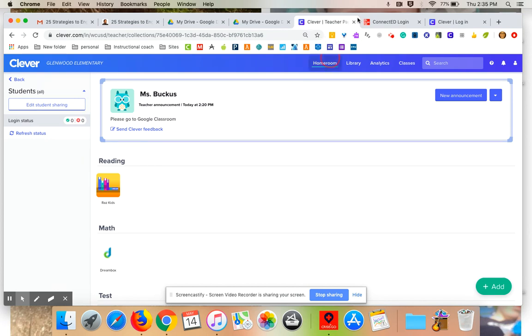There's also this great new analytics button that we'll get to in a second, and I'll show you what that does, and that gives us even more information about the students and how they're working. But on this page, or on any page, I can do two things. I can add apps and I can add links. So let's go through those two things.